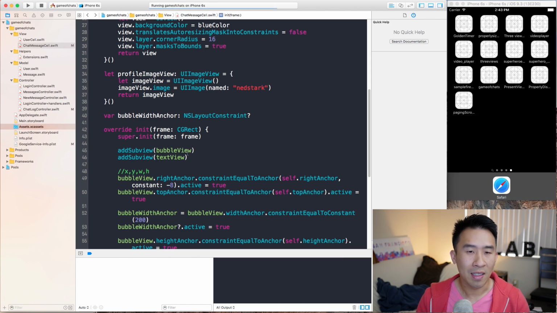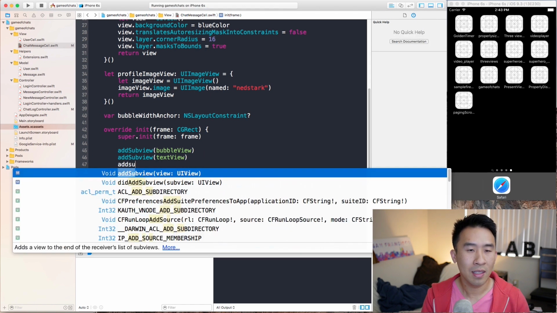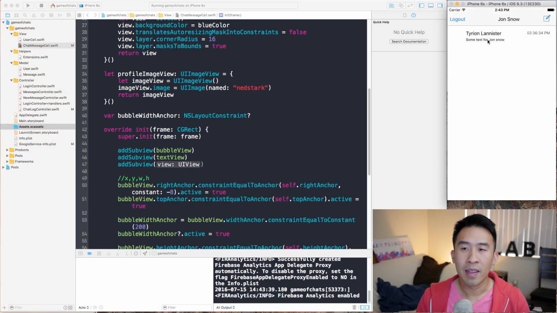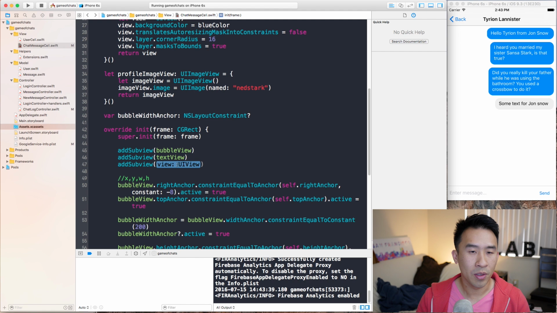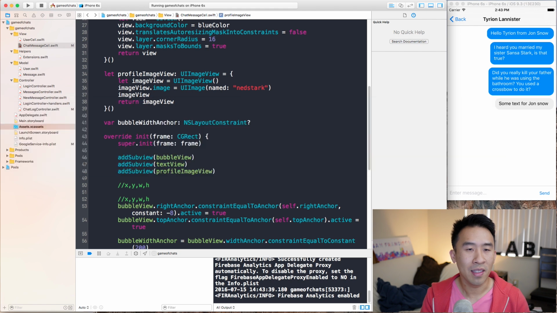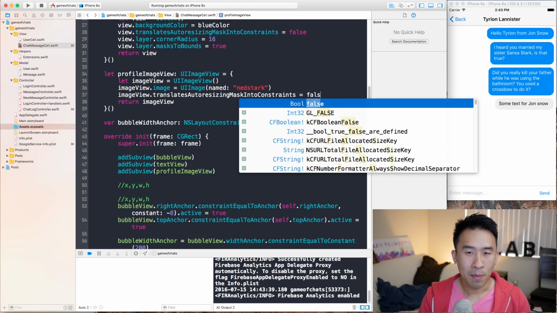So we have to actually add it into the subview like this, the cell subview. And let's just see that. No image view just yet. And here we'll say profile image view. And we are going to have to use these iOS 9 constraints to place this in view. Before I do that, remember, you always have to set this translates property to false.